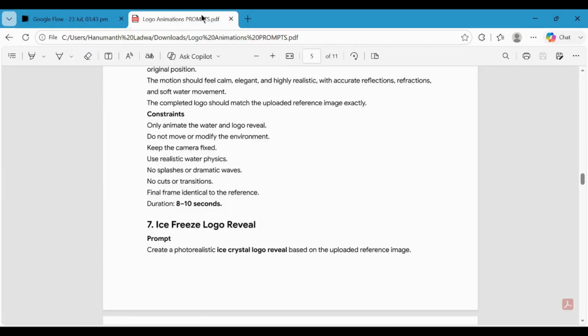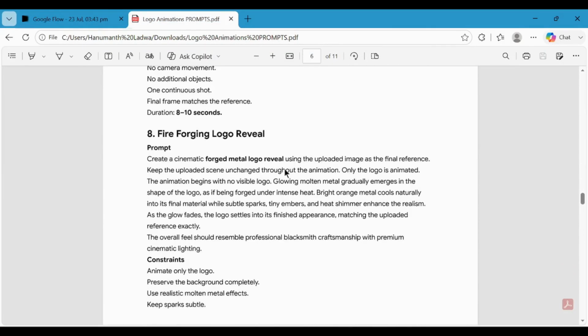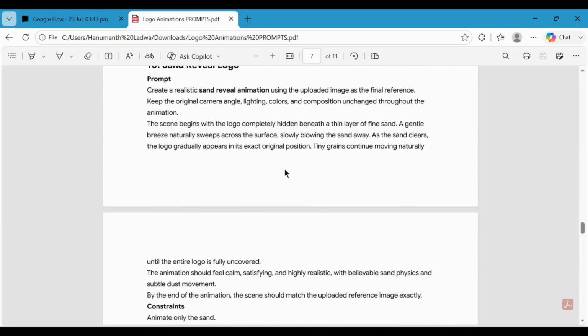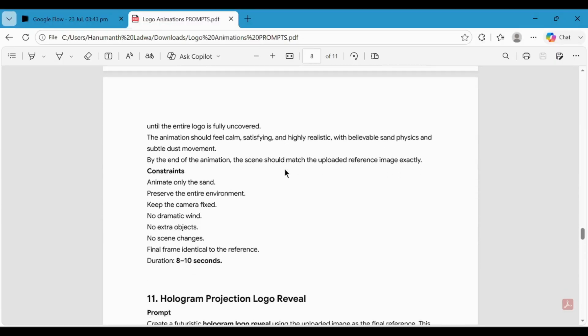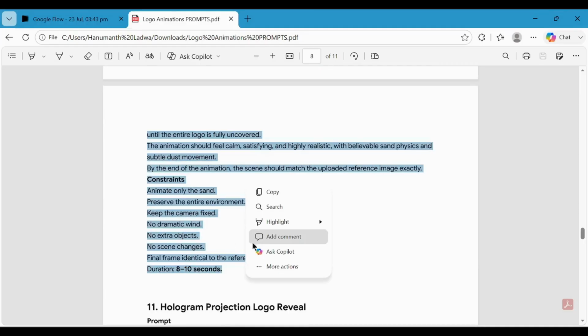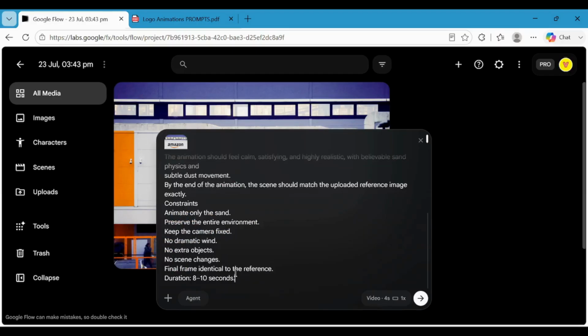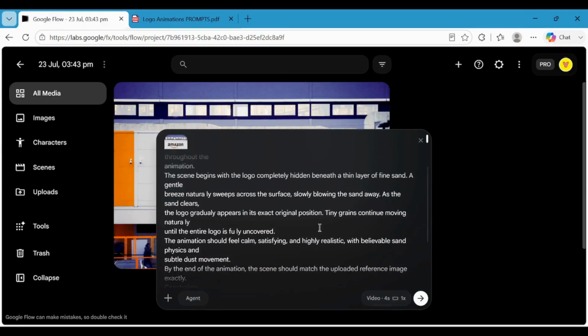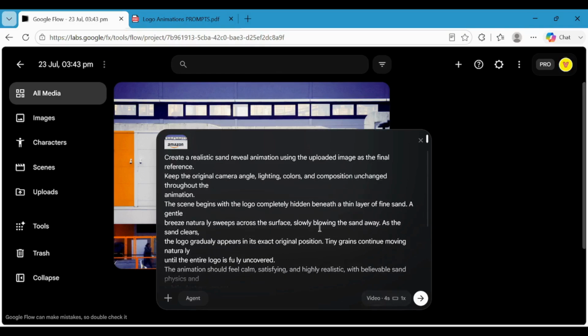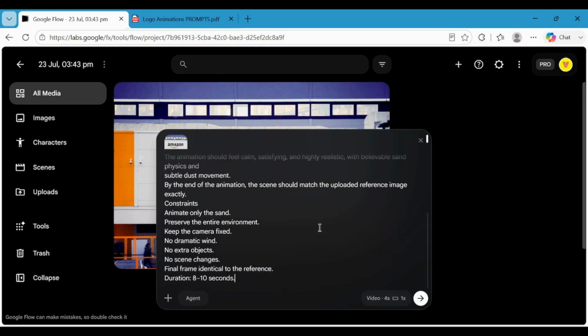Now the image becomes part of your AI prompt, allowing Google Flow to understand exactly which logo it needs to animate. This is where the magic happens. Instead of manually animating every frame, we're simply going to describe the animation we want and Google's AI will create it for us. I have prepared a collection of professionally written prompts that produce beautiful logo animations. I'll use one of those prompts for this demonstration. Simply copy the prompt. Paste it into the prompt box inside Google Flow. The wording of your prompt makes a huge difference. A detailed prompt gives the AI much better instructions and usually produces more cinematic, polished, and professional-looking animations.